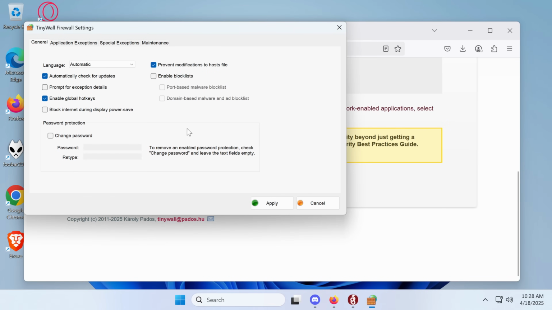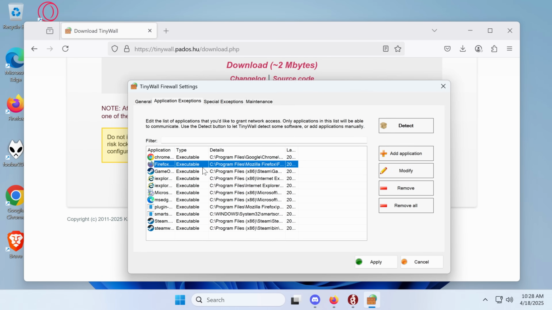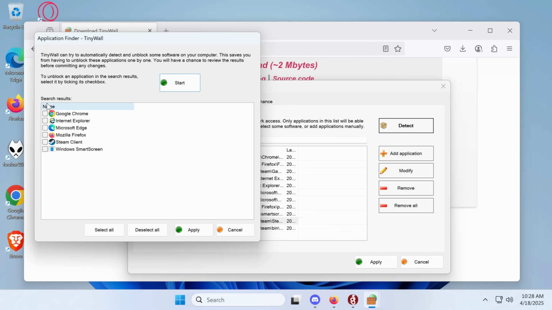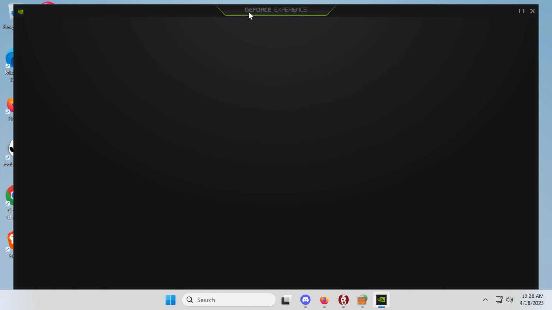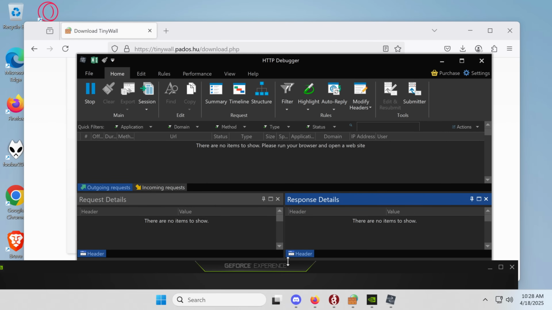But here we go, TinyWall, TinyWall controller. We can open up the manager. And this, by default, creates a zero trust, deny-by-default setup. But what should happen now is that a lot of these programs that haven't been granted access will be asked about: should these have internet access? Now this NVIDIA app, let's just get HTTP Debugger so we can see, won't be having a lot of luck with whatever it's doing.